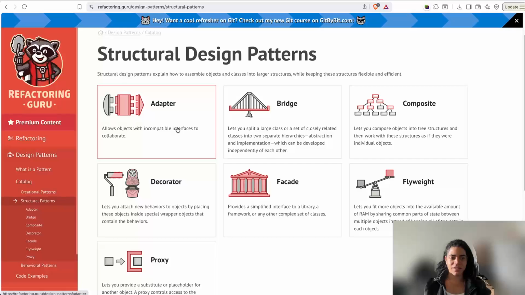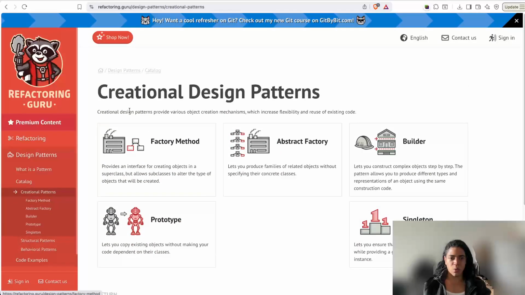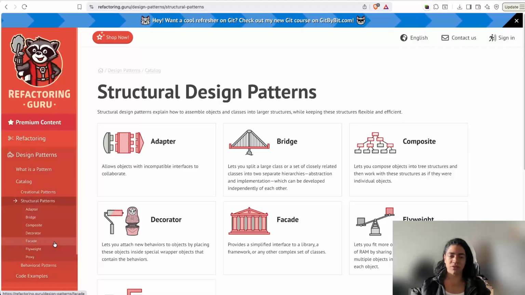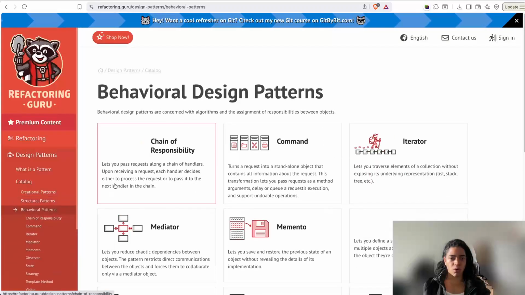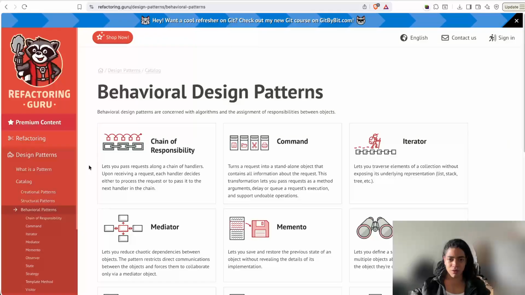So in each one of those cases, what are the different patterns that we have here, especially as we build these kinds of applications, whether it's by creating objects, or by extending objects, in other words extending the functionality of our system, or by responding to behaviors that are recurring in our applications, with algorithms and the assignment of responsibility between objects.